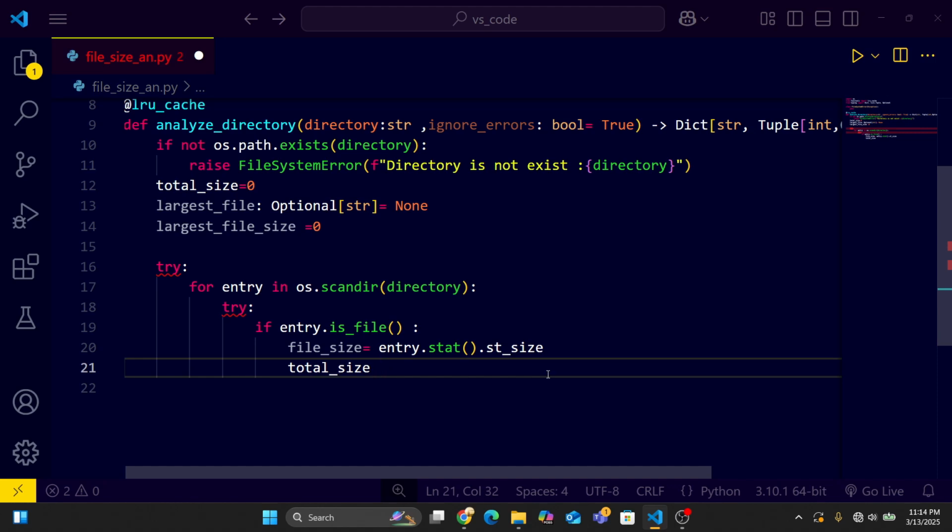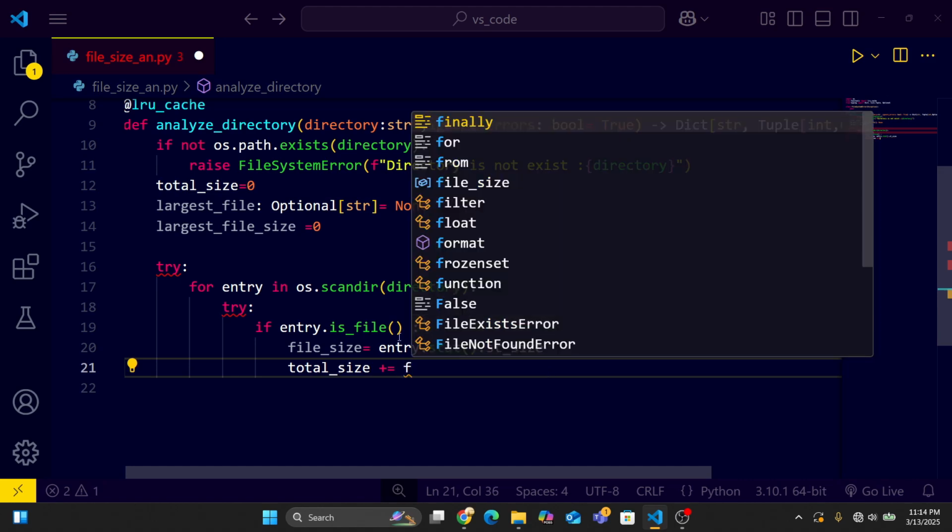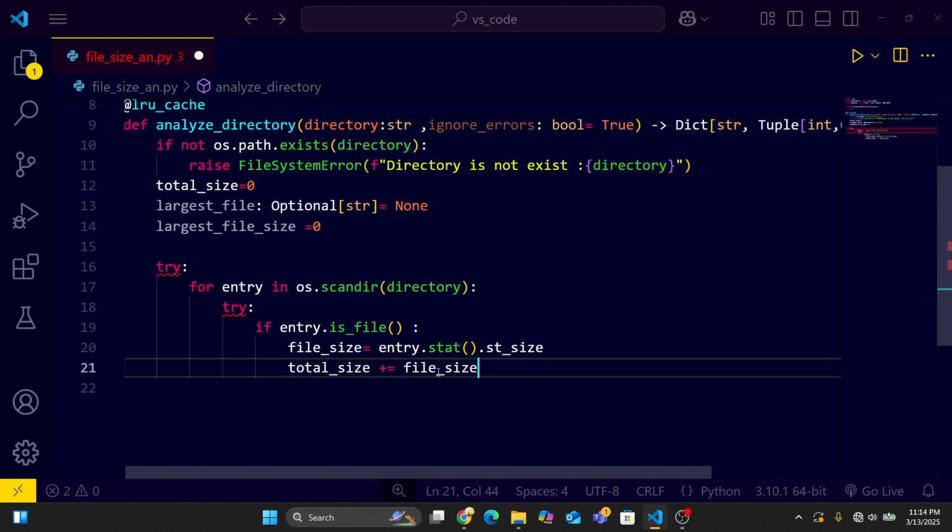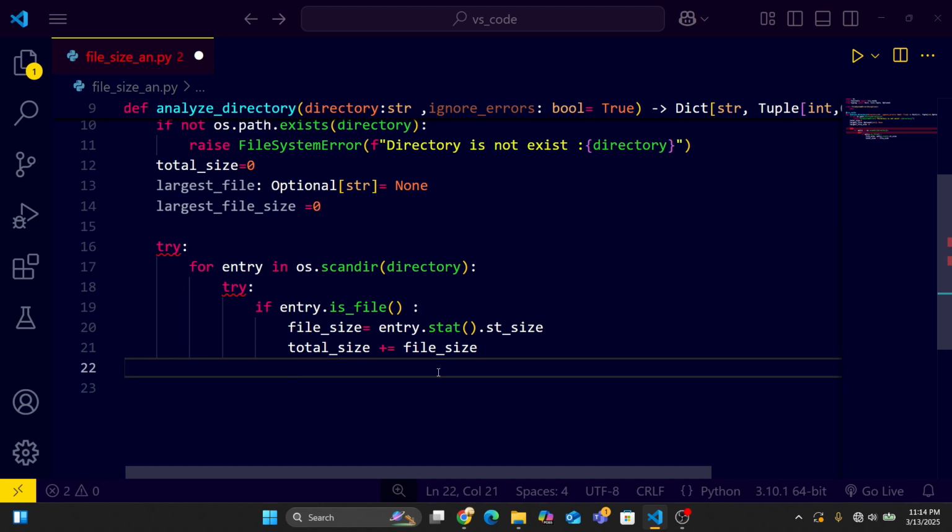So you have to add the file sizes of a, b, c, d, then you will get the total size of the directory. So for this you have to create total_size equal to the sum of all file sizes. So plus equal, this will add all the file sizes. When it is scanning, total_size plus equal to file_size. Add this file size every time, and then you will get the total file size.